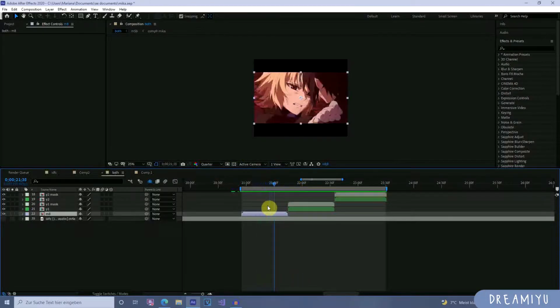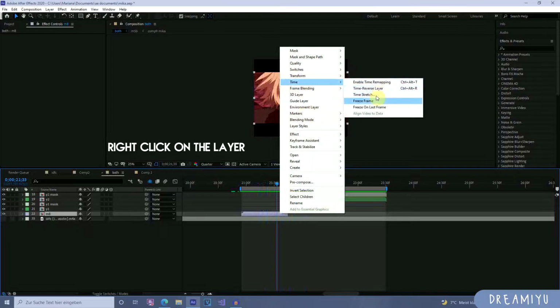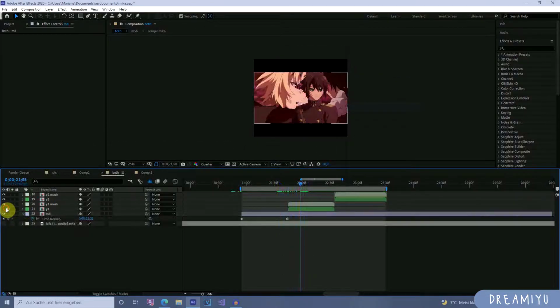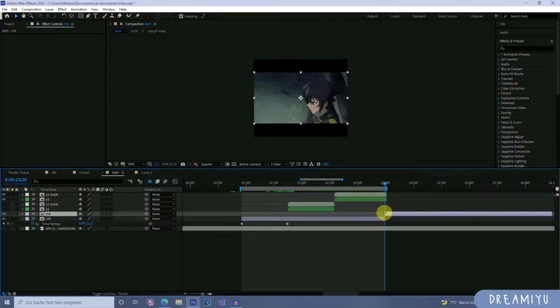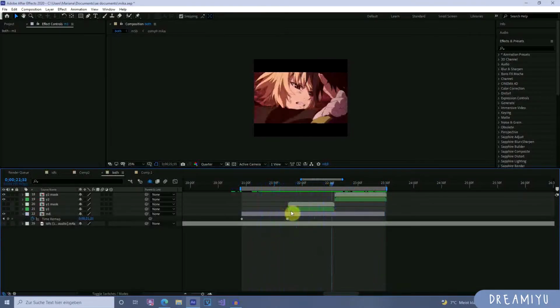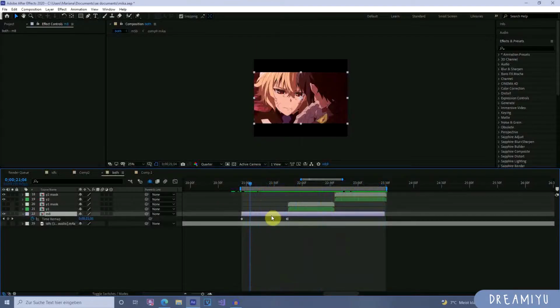Actually, we're gonna start by extending this clip with freeze on last frame. Now it stops there and just continues. And we want this clip to stay visible until about the end of this sequence.